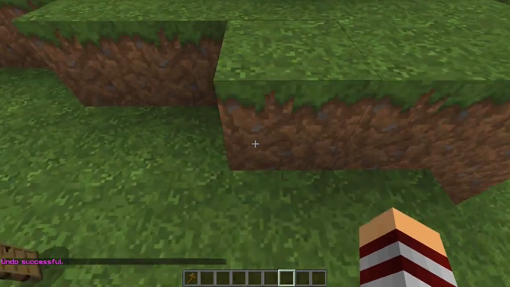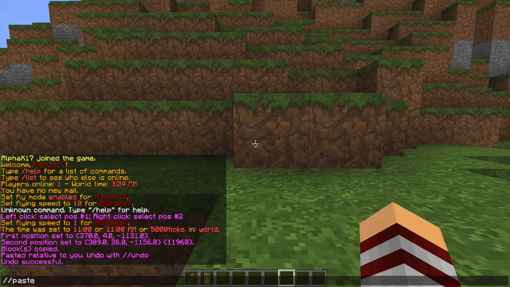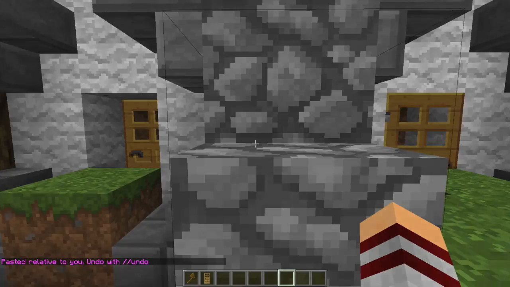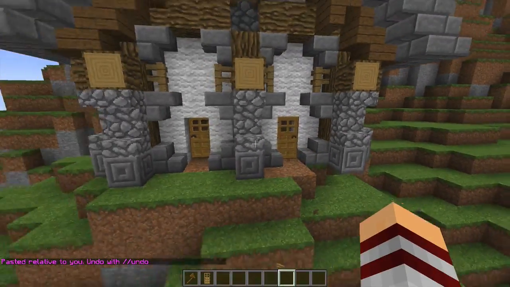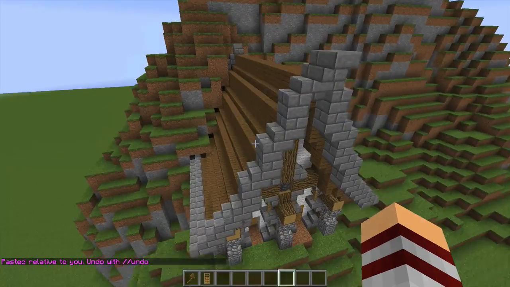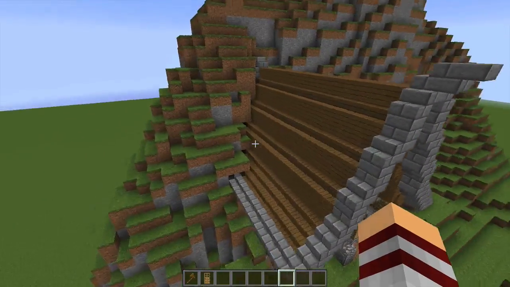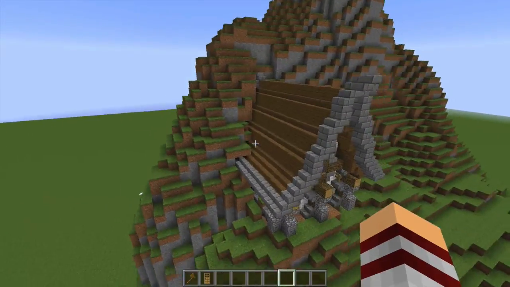Now we're gonna do it again, but this time we're gonna do //paste -a. What this will do is get rid of the air blocks around the build, so it'll only paste in the blocks that were actually selected. So check it out, you guys can see. Now the inside will be covered with stuff, obviously, because you pasted it in there without the air blocks showing, but now you can see that it's built into the mountain and just rested in there.